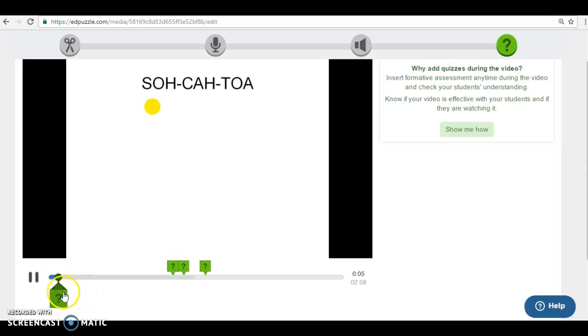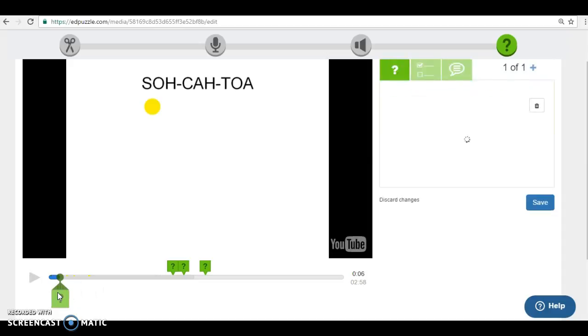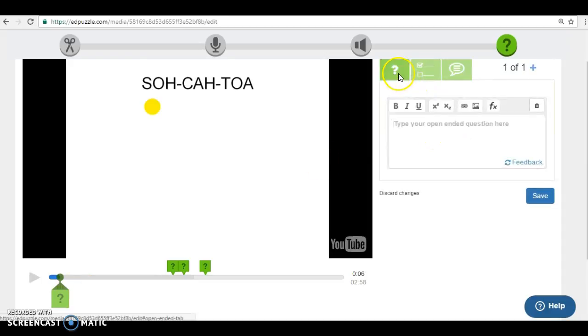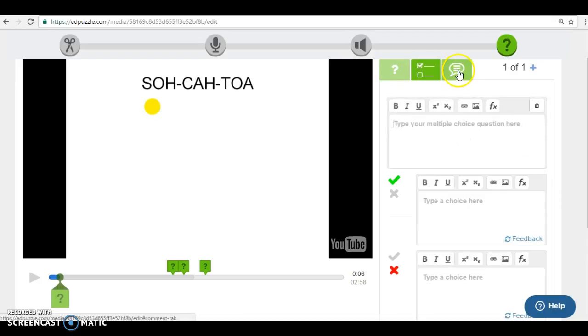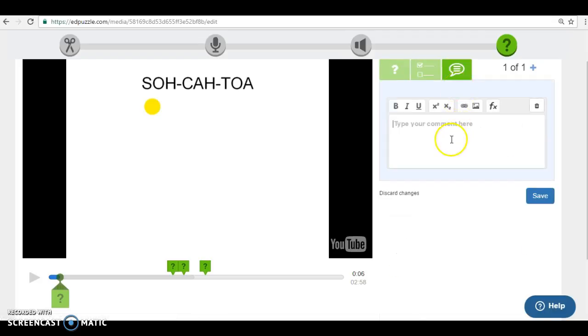and as it goes along, you can opt to hit the button and put in a question. You can have an open-ended question, you can have multiple choice questions, or you can kind of just have like a comment if you want to, similar to the audio notes, except it's just like your own note.